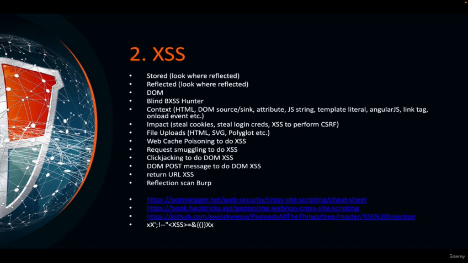Web cache poisoning in order to deliver an XSS payload to the user through a poisoned cache. HTTP request smuggling also to inflict cross-site scripting on other users. Clickjacking in order to get DOM XSS, for example. Post messages, right? Like DOM postMessages in order to exploit a DOM XSS. In the return URLs, right? Wherever you have an open redirect, try to insert something like javascript:alert(0). And you can use a reflection scan in Burp with the scan profile.